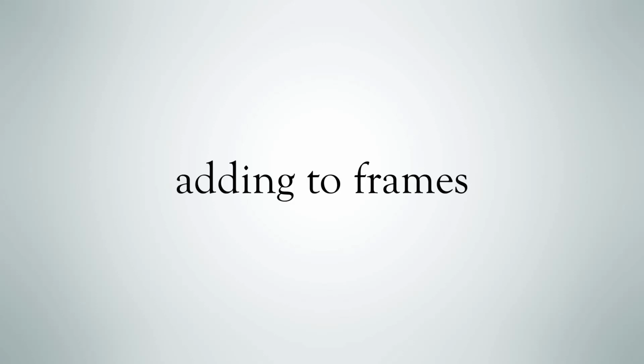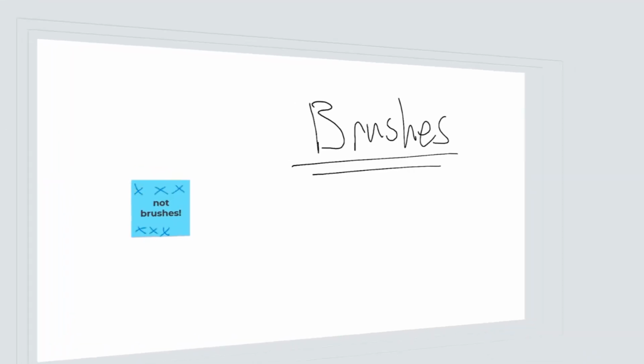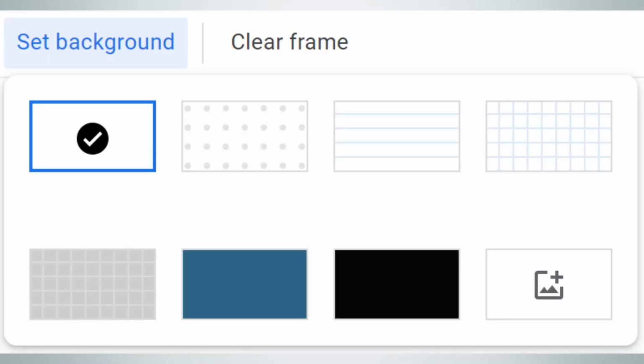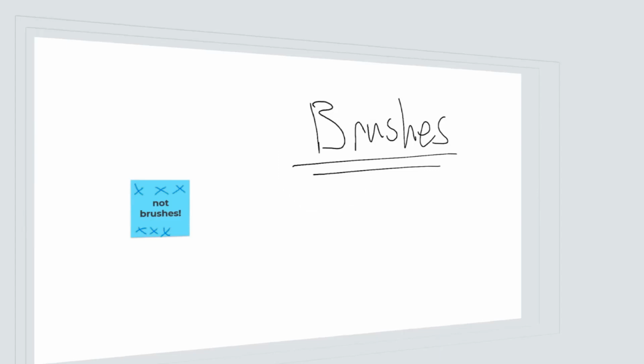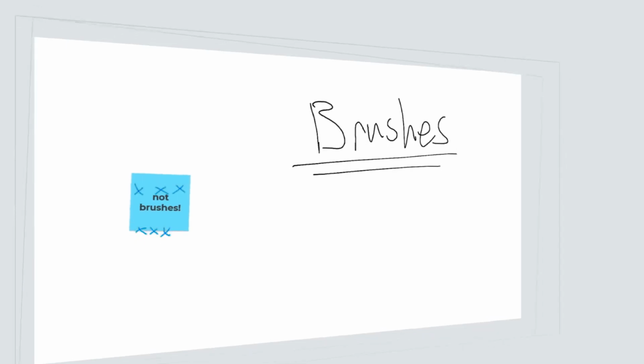There are a few ways you can add to a frame: the brush, sticky note, images, shapes, and text boxes. A frame has 3 layers: the background, the objects, and the brush. The background is set by the Set Background button. The brush layer will have anything related to the brush, and the objects will have everything else. Because of how layers work, brushes will always be on top of anything in the object layer.